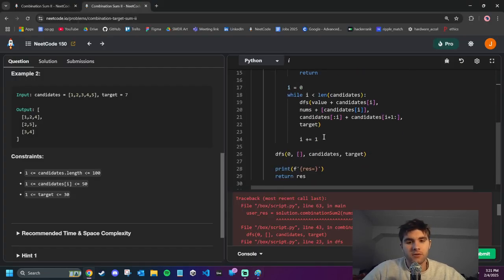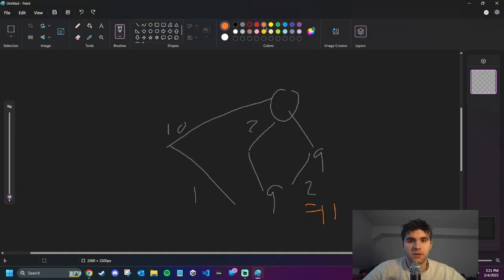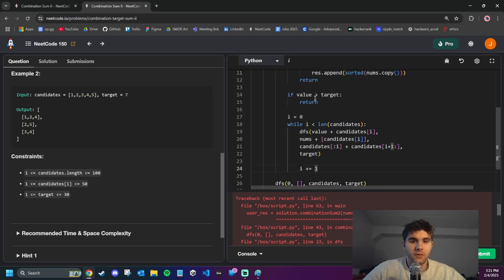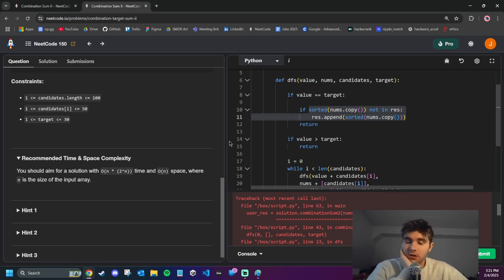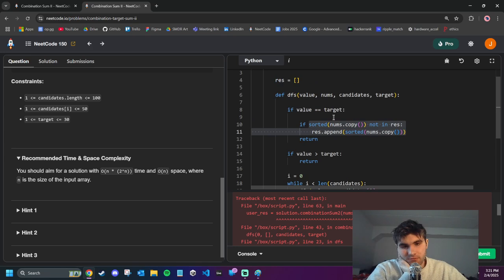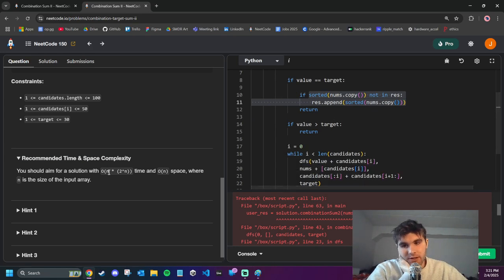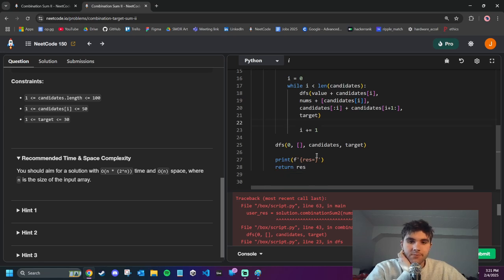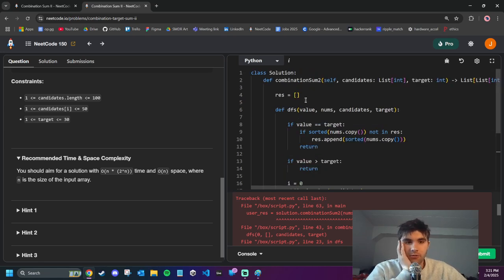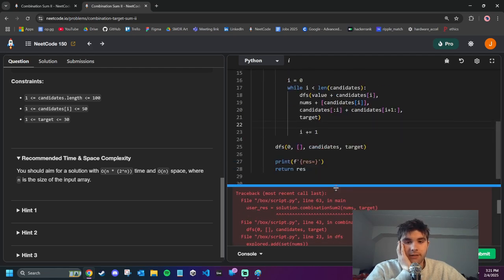I think it had something to do with just the way that you call the function. Either way, I mean, this doesn't really add, because the recommended time complexity is 2 power n. So just sorting something, I think mine is n log n times 2 power n. So it's not that much worse, but yeah, okay. So I'll look at some solutions and try to remember how to do it next time.